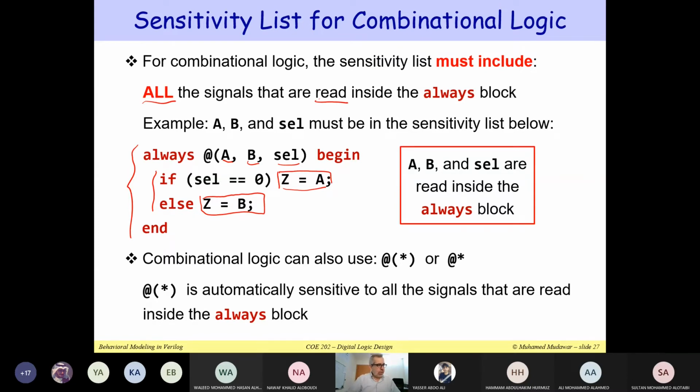If select equal to 0. Multiplexer. Exactly, it is a multiplexer. So if select equal to 0, then Z becomes A, else Z becomes B. We're describing a multiplexer using this if-else statement, but this is described using a procedural statement.